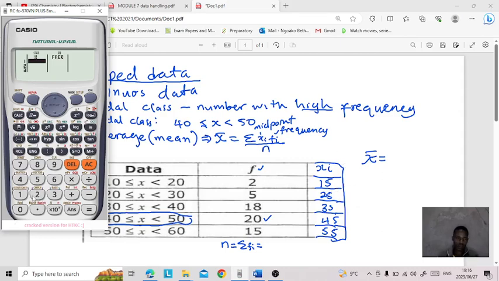Let's start with our midpoint, which is the x. Our first midpoint will be 15, equal sign, 25, equal sign, 35, equal sign, 45, equal sign, 55 and equal sign.